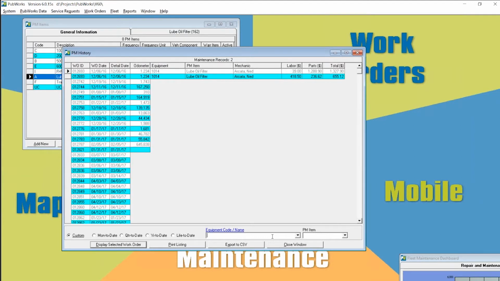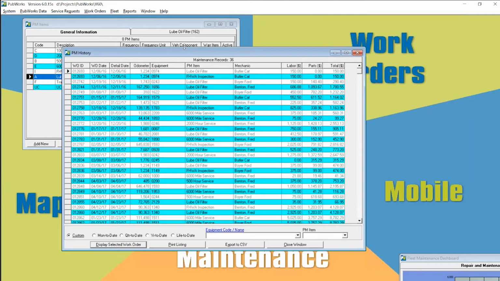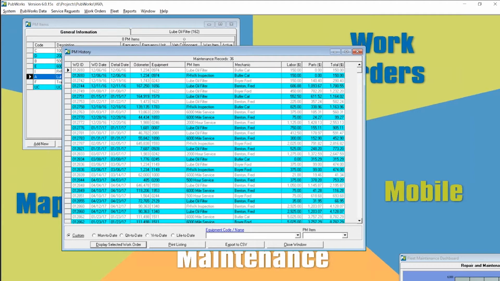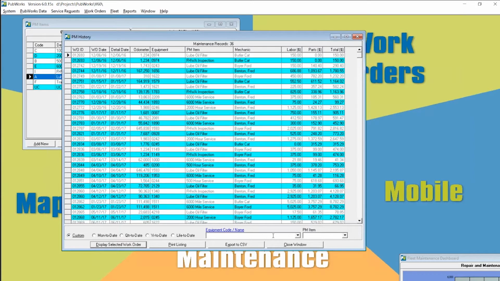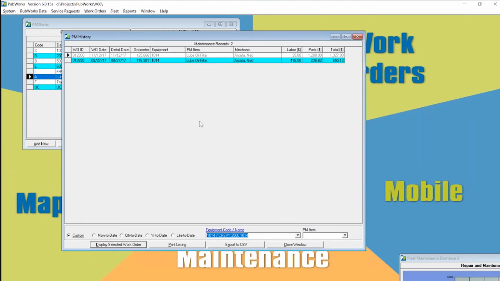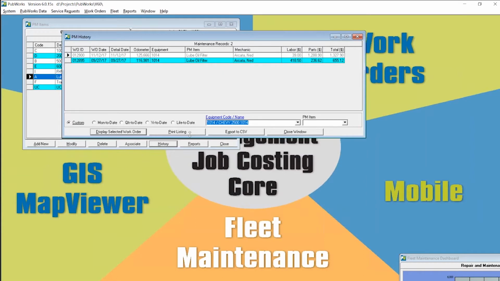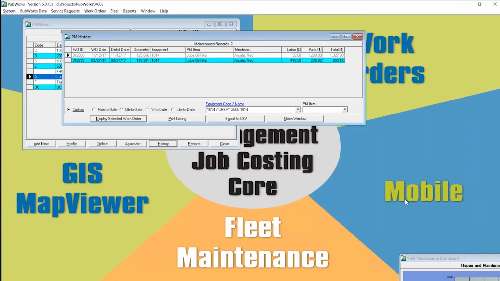So once I clear those items out, the data in the grid has been refreshed, no longer using those filters. So if we use that filter again for unit 1014, we can demonstrate another feature of PubWorks. Let me just do a little resizing here. This history screen is meant to show you where and when those PM items have been serviced, either on a PM item basis or on an individual vehicle basis.